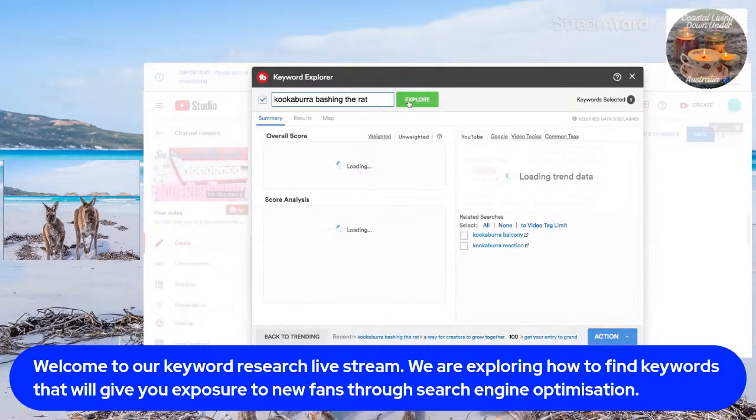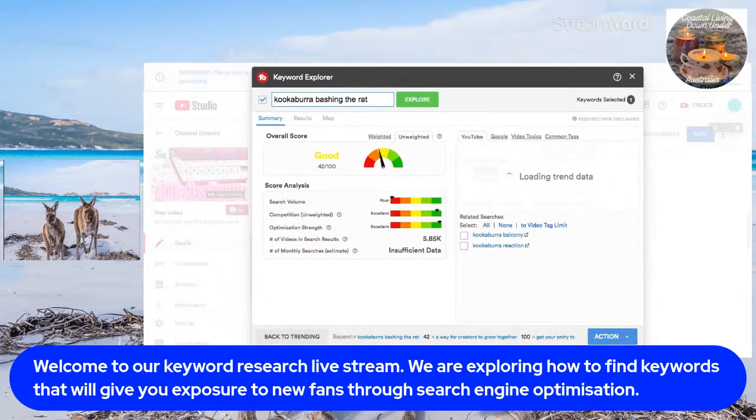And now, Exotic, if you have anything that you want me to look at, send me a messenger, and I'll have a look at that without a problem. If you've got a new video coming up or something that you want me to optimize, I can find something for you. So this one, Kookaburra bashing the rat, that's a 42 out of 100. So there's not a lot of people looking for it. The competition and the strength are great, but there's just not a lot of people looking for that particular phrase.